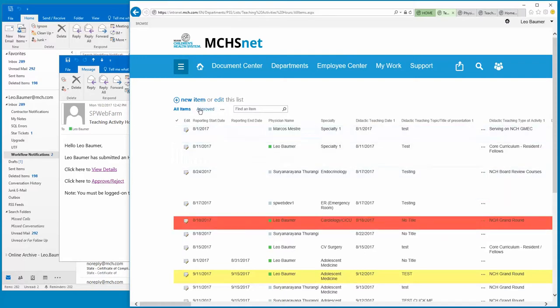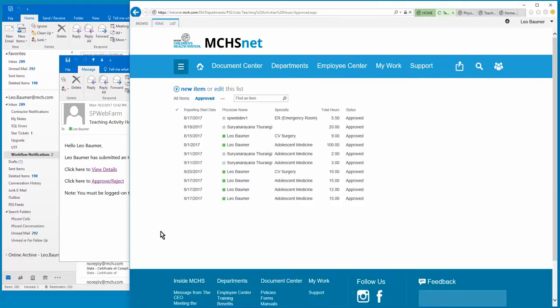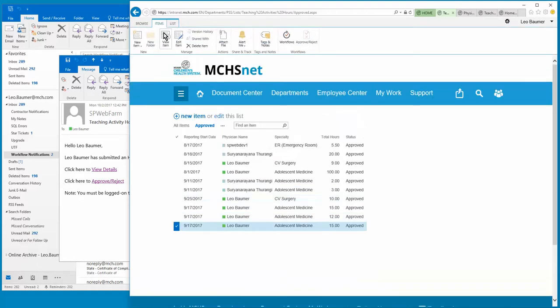Now up here at the top we have a view which filters for approved items. I'm going to click on that, and in a moment we'll see. I did a few tests today. This is the most current one here at the bottom. I want to see the details of it like I did from the email, clicking on this link back here. So to do so, I'm just going to put a checkbox there, go up to the tab for items, and click on view item.